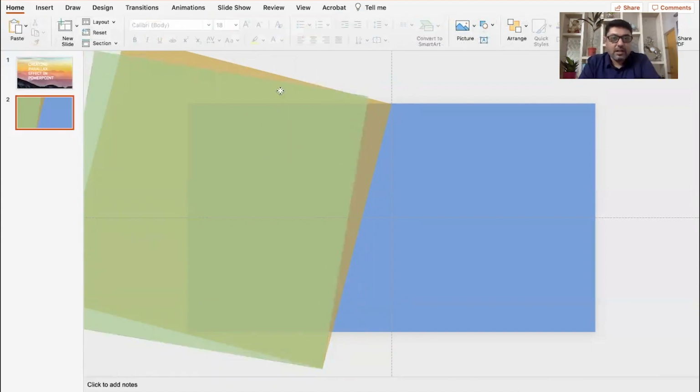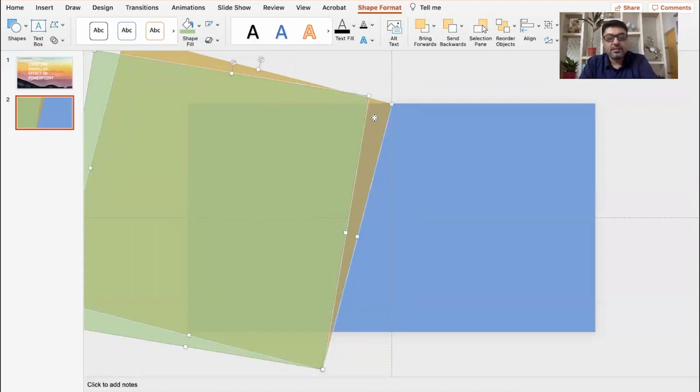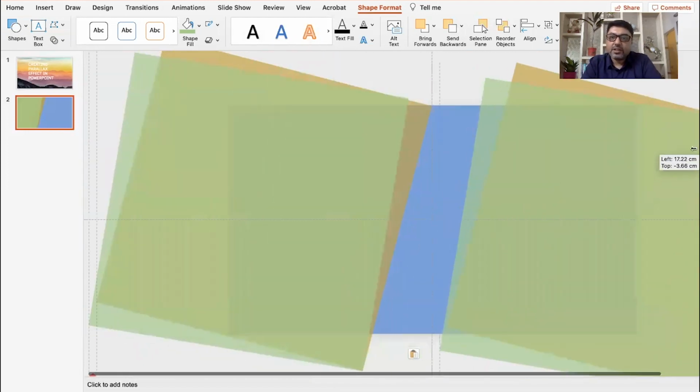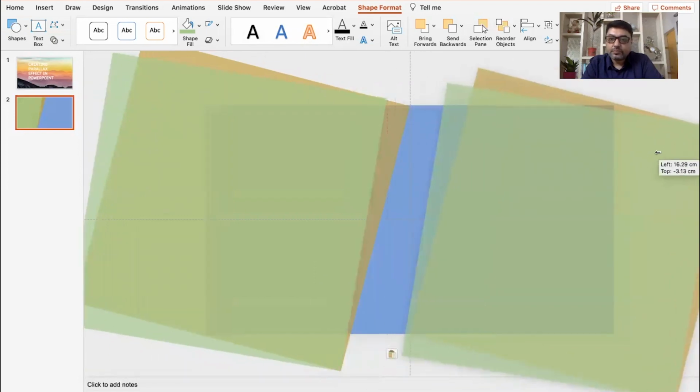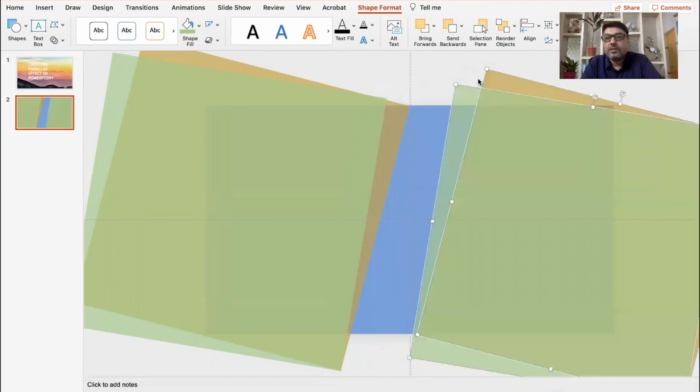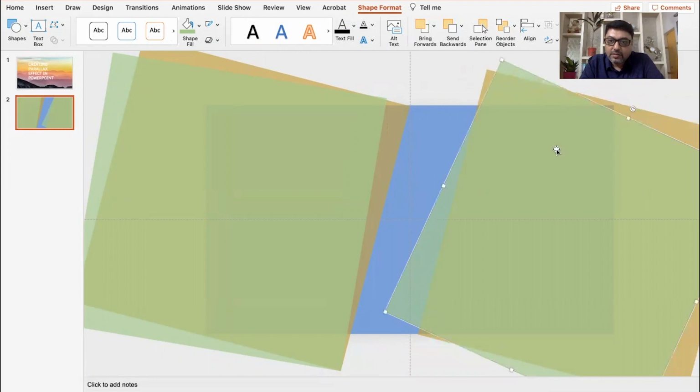Okay, I'll also copy these two things, Control C, Control V. I move it in the opposite direction. Okay, and again we can actually adjust our angles as per our whims and fancy. It really doesn't matter.